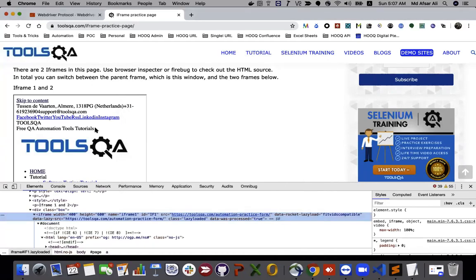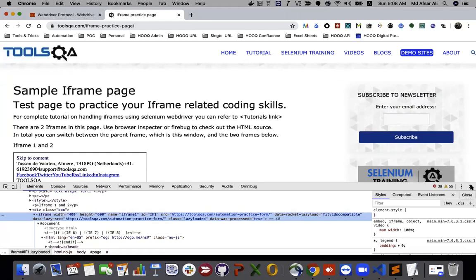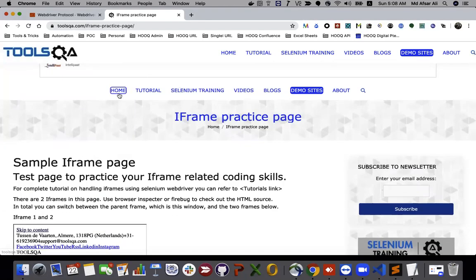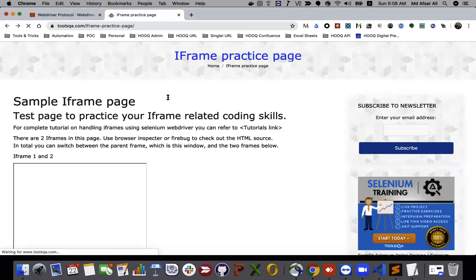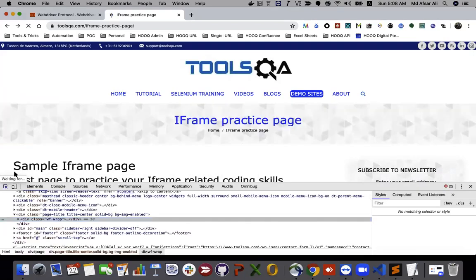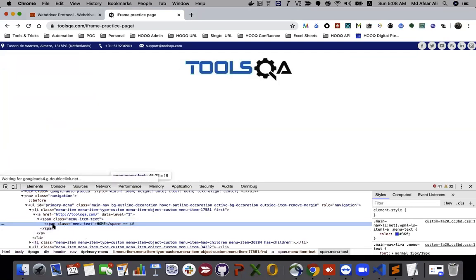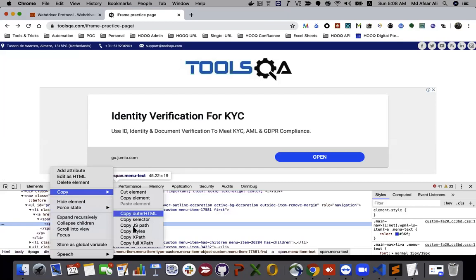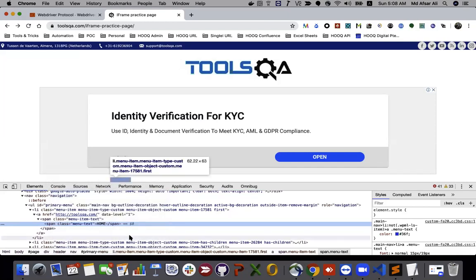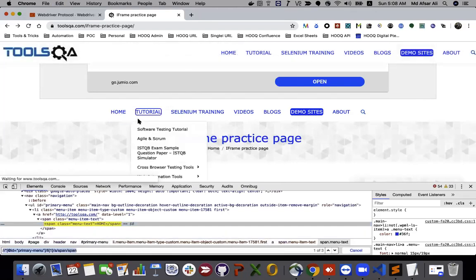Switch to parent frame means it will come back to the default, your parent web page. So maybe what I can do in here, suppose I want to click on this home page as well. So I can switch back and click on this home page. Okay, this one. What I can do, just maybe get the XPath. And now I'll be clicking on the home page as well.